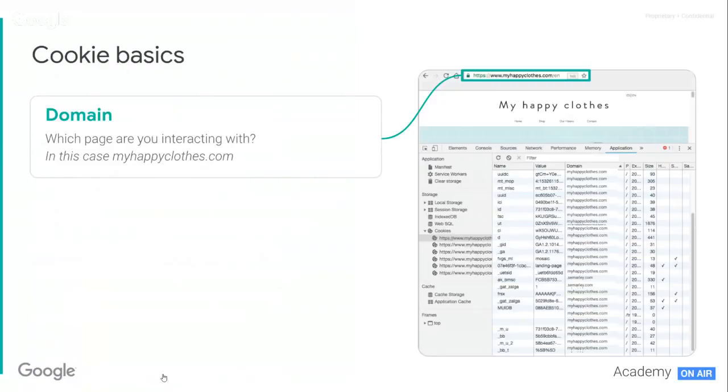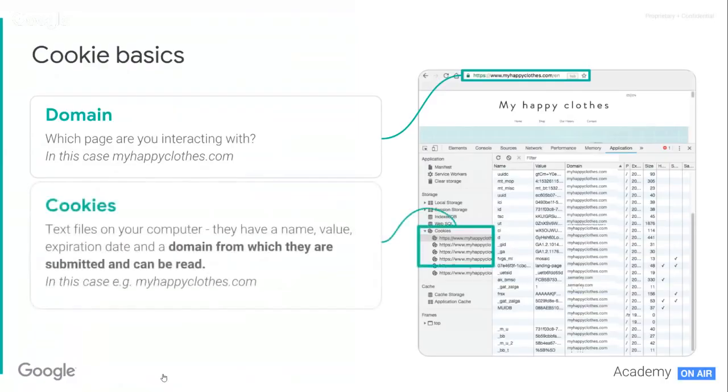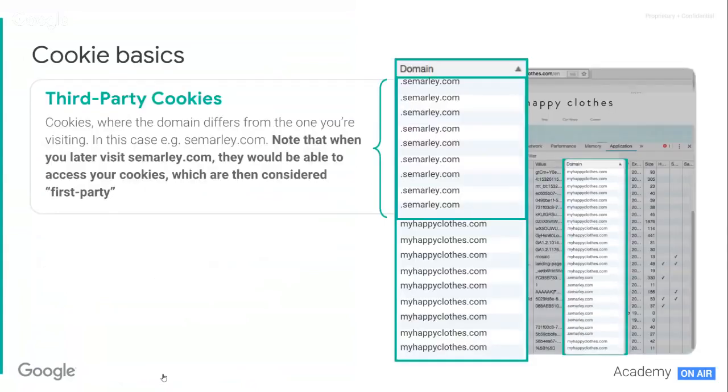Now, a quick one maybe on cookie basics. Whenever a user visits a website, say myhappyclothes.com, you have a domain, and this domain is actually important when cookies are installed. When cookies are installed, they are installed locally on your temporary internet files. And there are different types of cookies. You may or may not know this, depending how deeply you are involved in that, but there are basically two versions of cookies, so-called third-party cookies and first-party cookies.